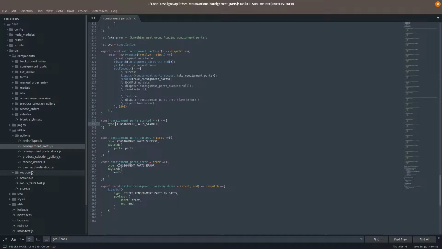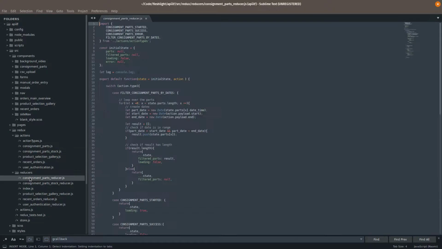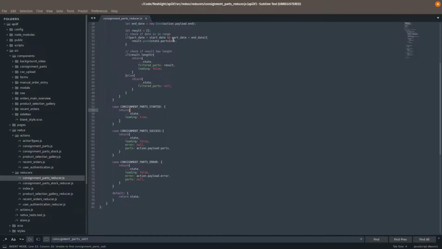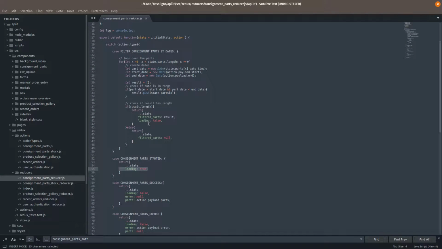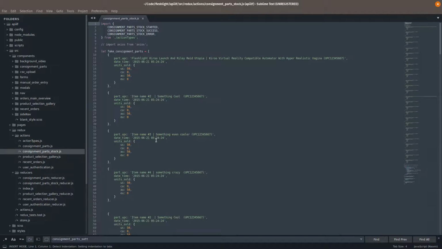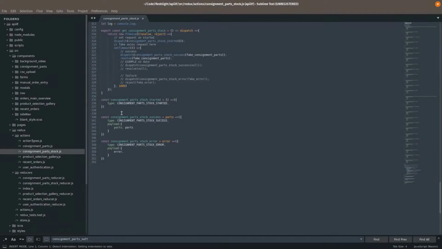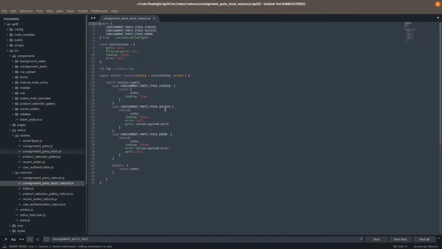So let's go to consignment parts reducer, and then let's look for consignment parts started. Oh, there it is. So that action would end up calling this reducer, which would return loading as true, thus showing a loading screen. And that's kind of how the flow is: the component will call the action, which will run against this request, and then it'll call a reducer, and then the reducer runs and does its magic.